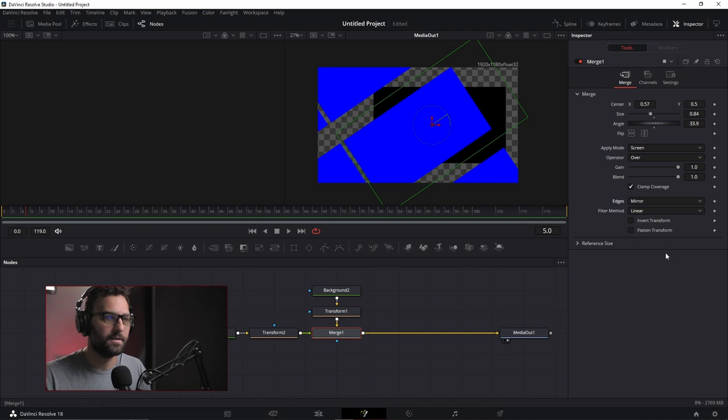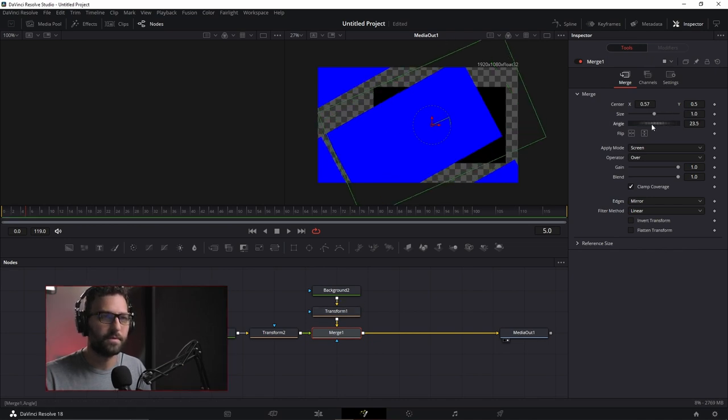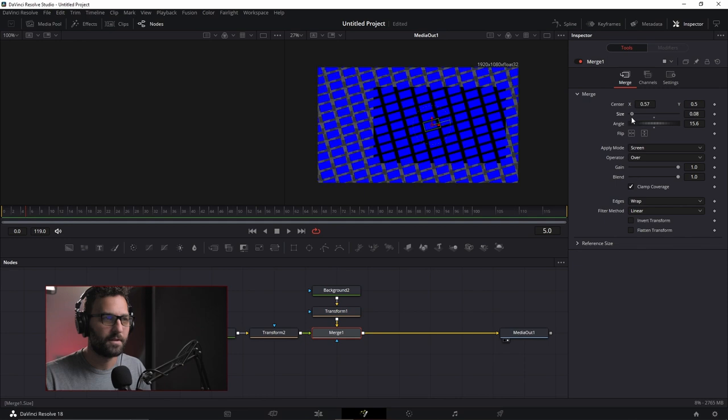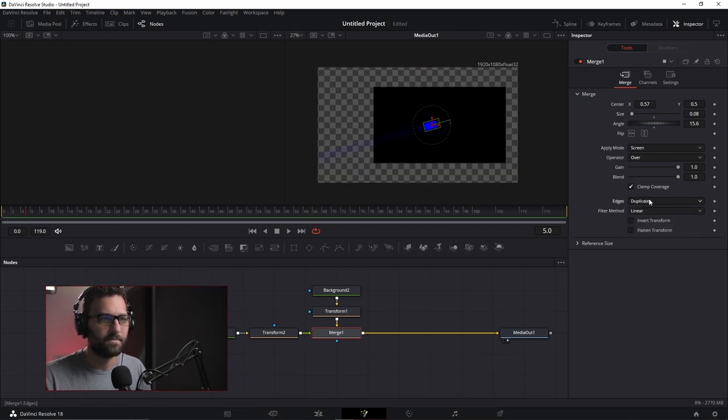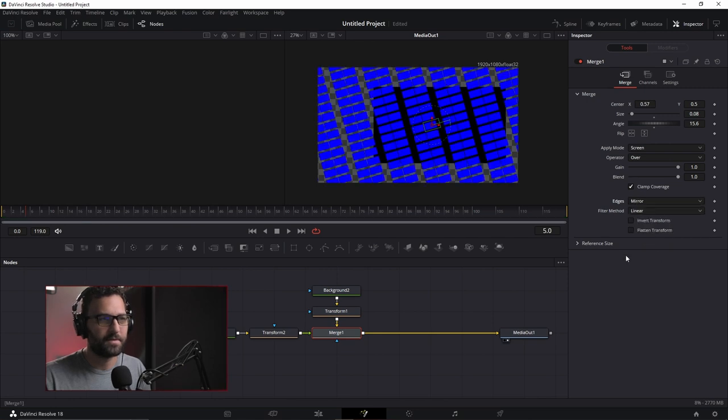You can mirror. Let me shrink this. There's a bunch of different things that you can do with it, and there we go. If I bring size down, it's much easier to see. So duplicate will do different. Yeah, here we go. Mirror does this.